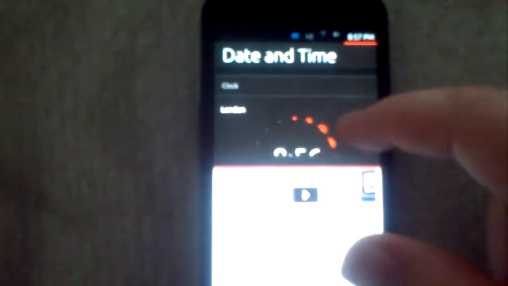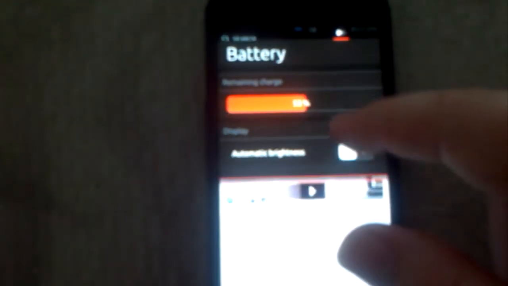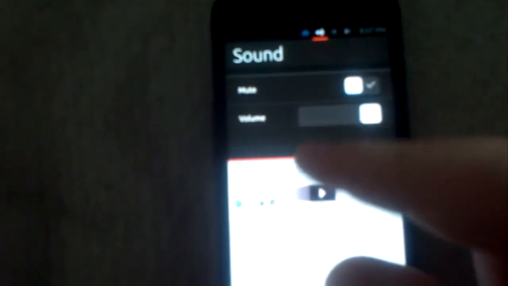So let's talk about the notification shade next. So you swipe down. And you swipe to get your date and time. This is your date and time hub. Swipe up, scroll left, right. Got your battery. You have network. You have sound. And you have messaging.